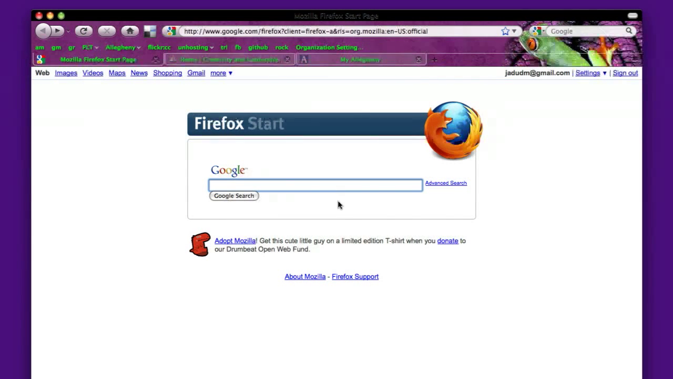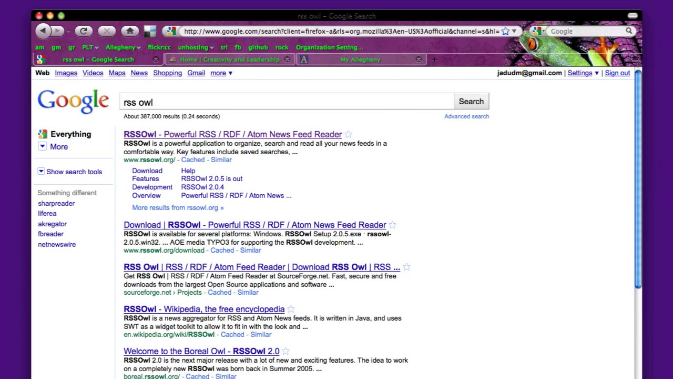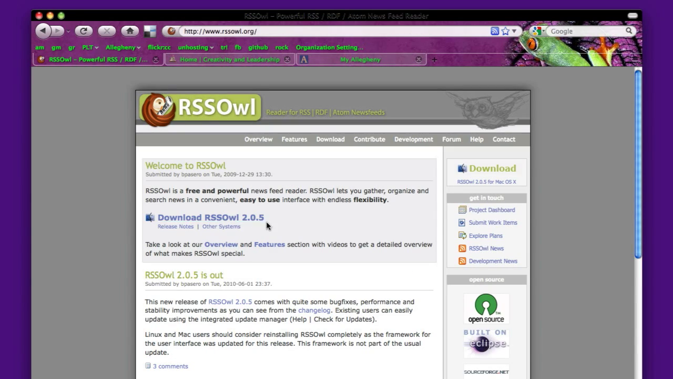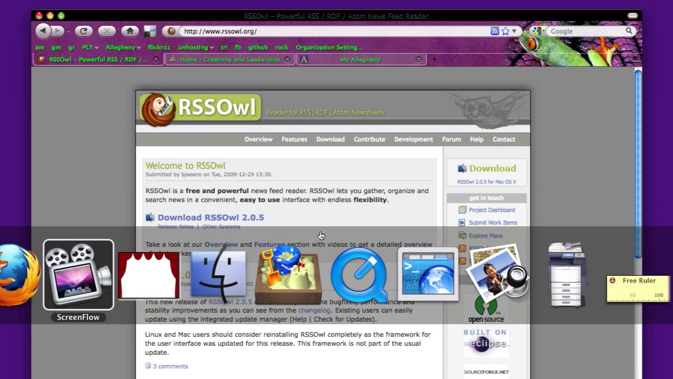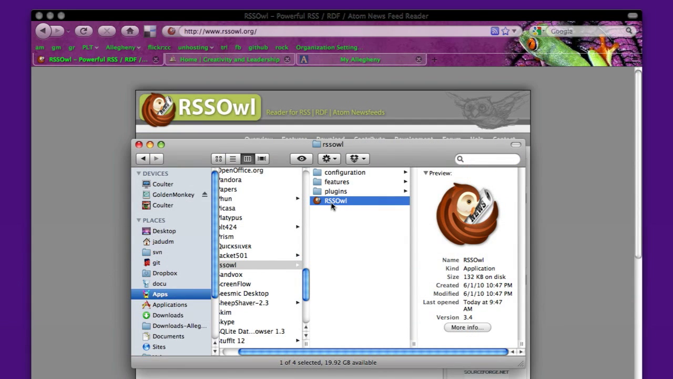In this video, we're going to look at RSS Owl. RSS Owl is a tool for reading weblogs, and in particular for reading lots of them. So we're going to go to the web page and download and install RSS Owl. I'm going to assume you can do that.